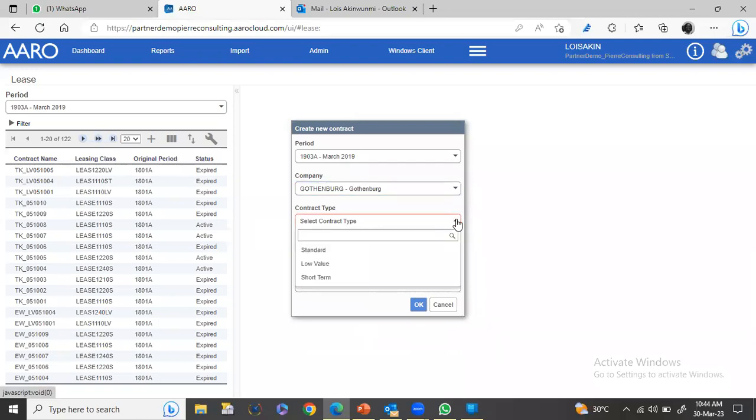And remember, I told you before that standard contracts are from where the IFRS system data is derived. However, the low value and the short-term contracts are there for disclosure note purposes, but it will not affect the IFRS 16 calculations. Then I'm going to pick the standard.